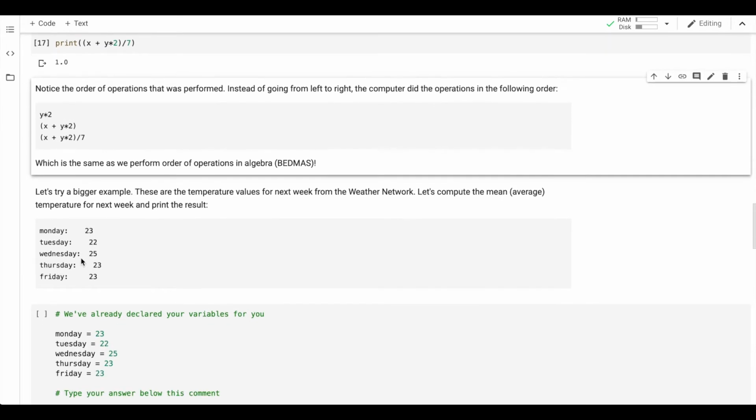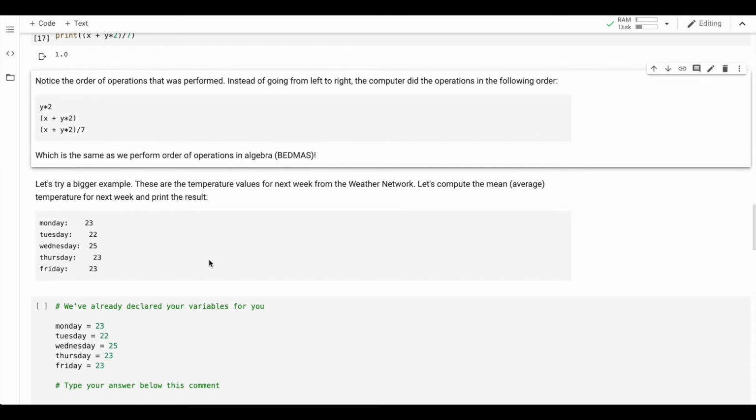Now that we have all these arithmetic and variable tools under our belt, let's try and play with a bigger example. These are the temperature values for the next week from Weather Network. Why don't we compute the mean or the average temperature for next week and print out the result? Go ahead and pause the video to try this out. Here's a hint. The average is the sum of all numbers divided by the number of numbers.